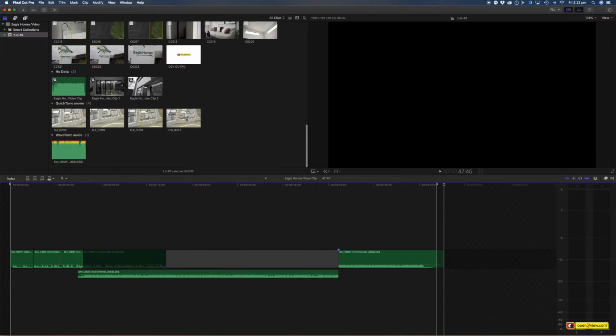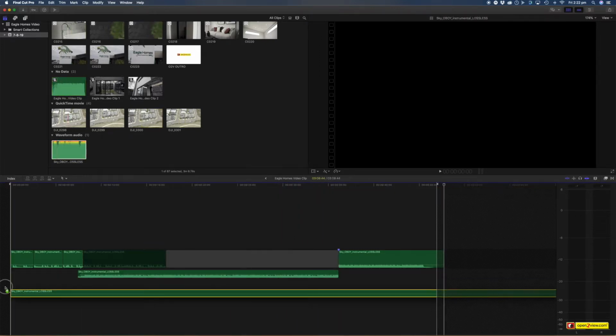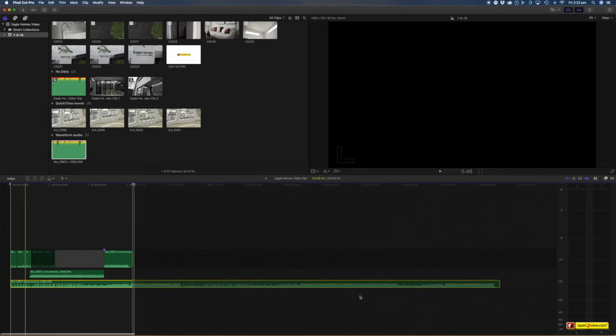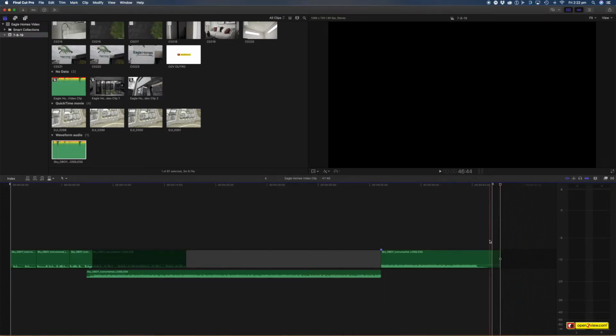Now, if I go back to my actual music track here at the top, you can see if I just place the music track underneath, or even on top, this music track actually goes for like 3 minutes. So I've taken this 3-minute music track and I've condensed it down to 47 seconds.